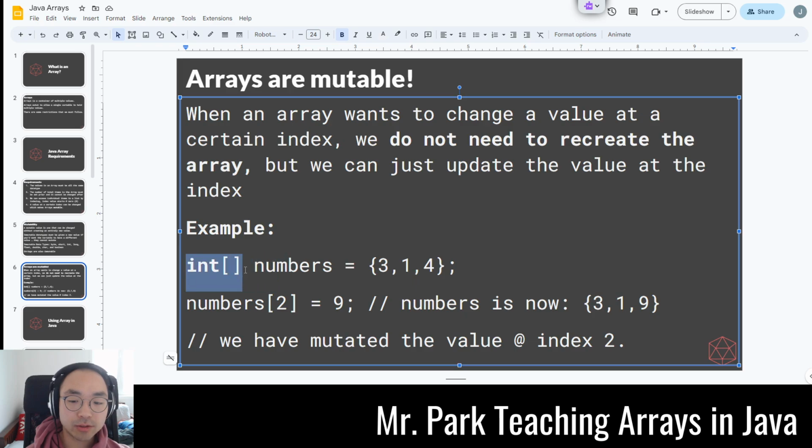I've created an integer-based array called numbers and it has values of 3, 1, and 4. 3 is located at index 0, 1 is located at index 1, and 4 is located at index 2. That's why in this line of code here, I'm accessing this array variable that we created at index 2, and I'm changing it to a 9. Rather than creating a whole new list of 3, 1, and 9, I can just go to the index location of 2 and update that 4 to become a 9. Okay, this is us saying we have mutated the value at index 2.